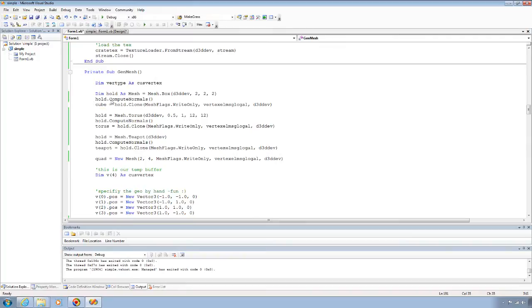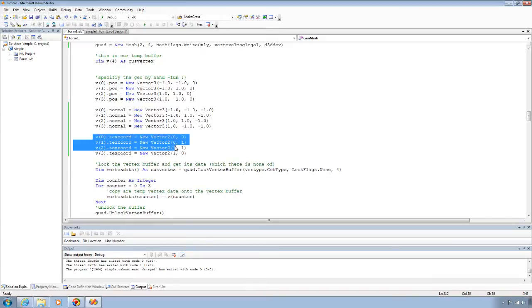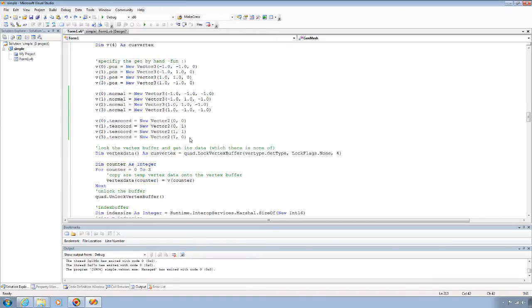You can do that like we were doing color. I just didn't feel like it. I did specify texture coordinates though for the quad, and that's what they look like.